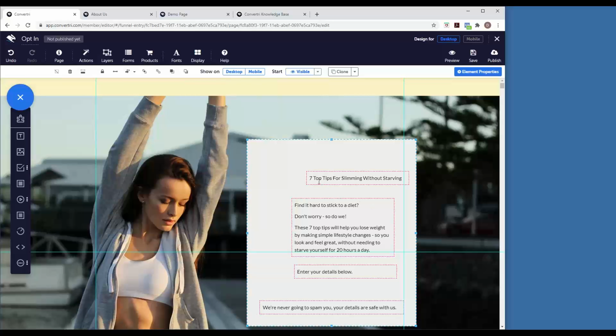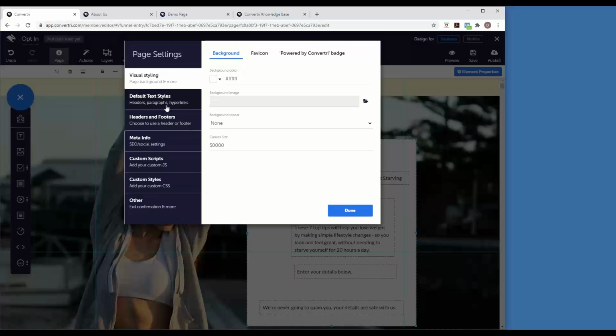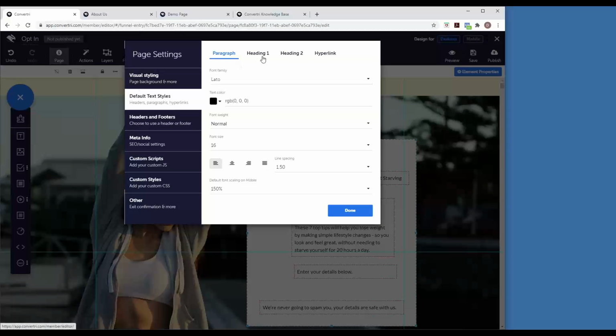Now, obviously we want the heading to be slightly different from the main text so it stands out. So we'll go back into our page settings, back to default text styles, and then this time we'll select heading. So now we're controlling the text elements that have been set to heading. Now, at the moment, none of these are actually set to heading. So when I make the changes, it won't update automatically like it did for the paragraph text, but we can edit it afterwards so that it is set to the heading.